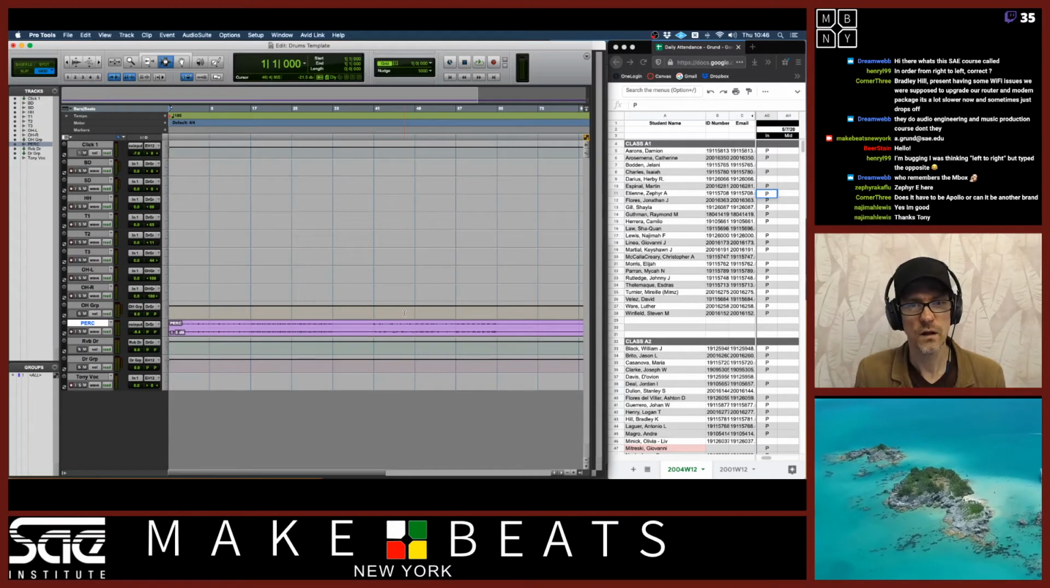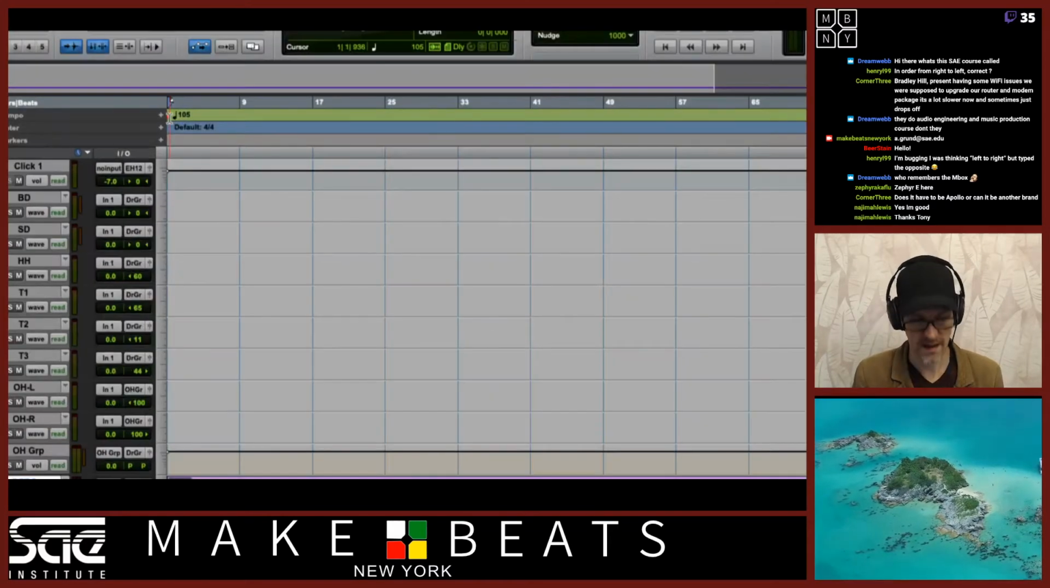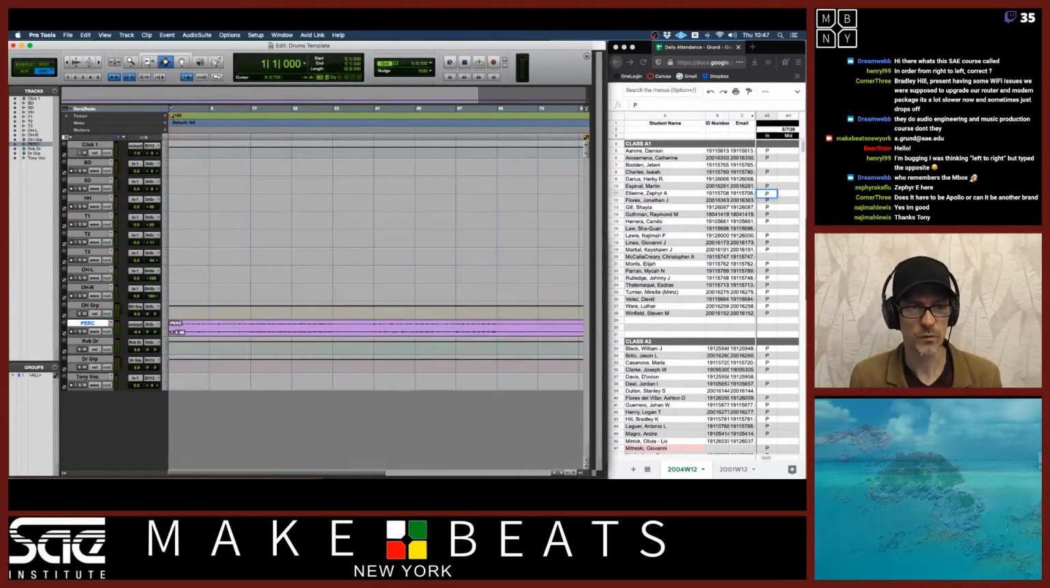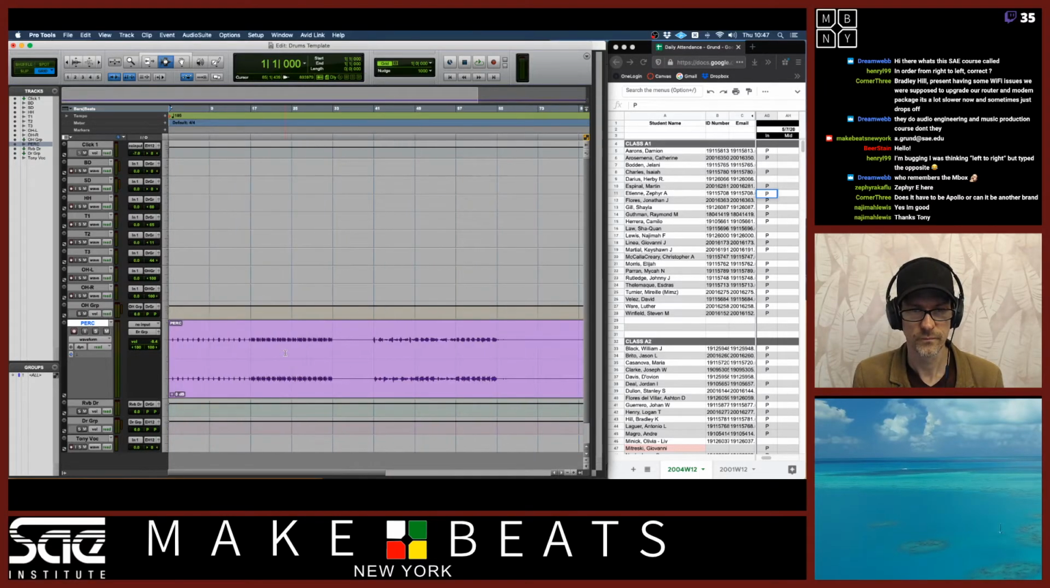And now if you look, it changed my tempo to 105. And it also brought in my audio from my percussion. So now I have some audio in here. And I can do whatever I want with this audio. Now it's in this session. So that's how you can work with the import session data.